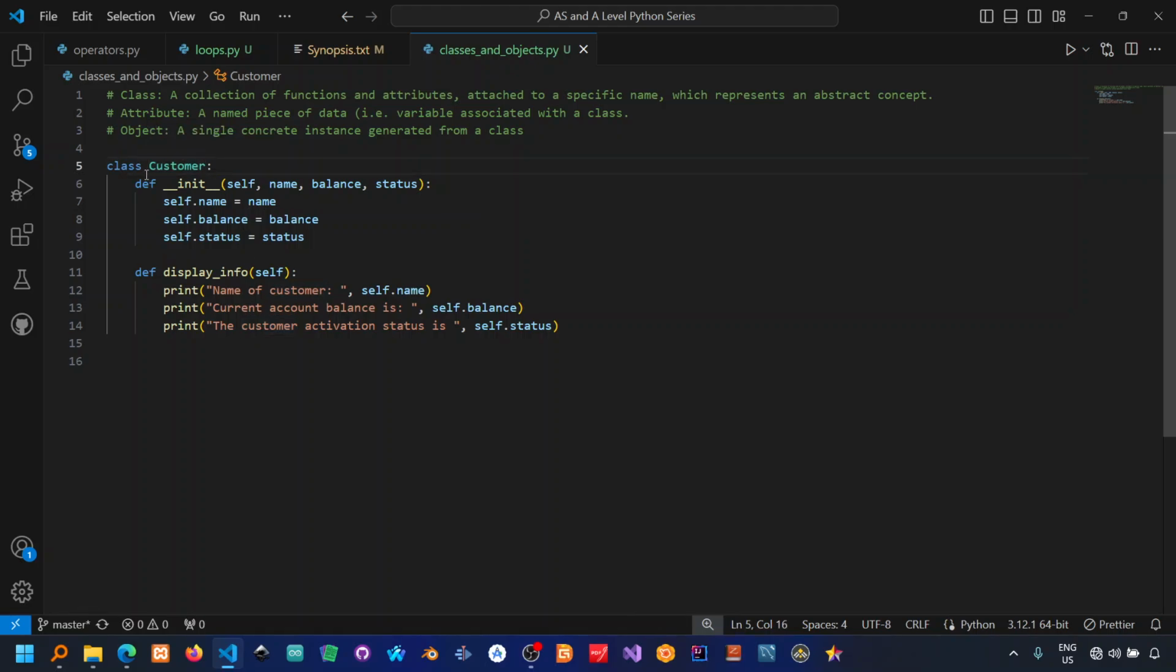So the class Customer is going to describe what a customer is able to do. In this particular instance, we have two methods, two functions, and these belong to this customer class. Every class that you define in Python is going to have this method called init. It's basically an initializer, or a constructor, as it were. This constructor is going to be called whenever you create a single concrete instance of the customer class.